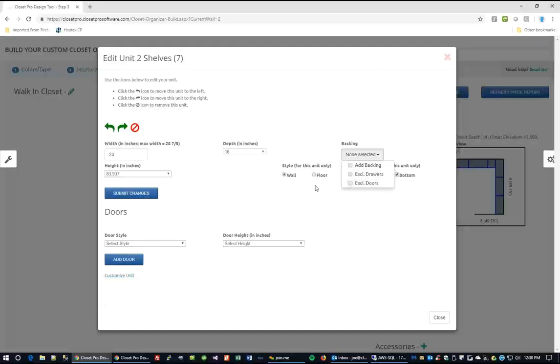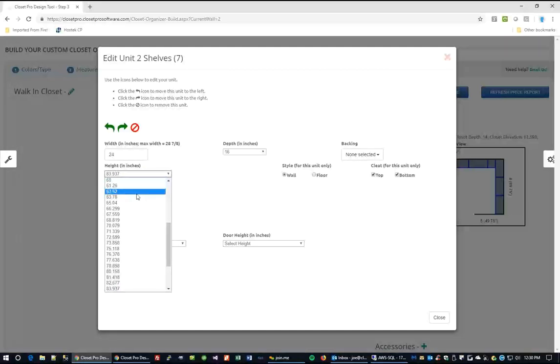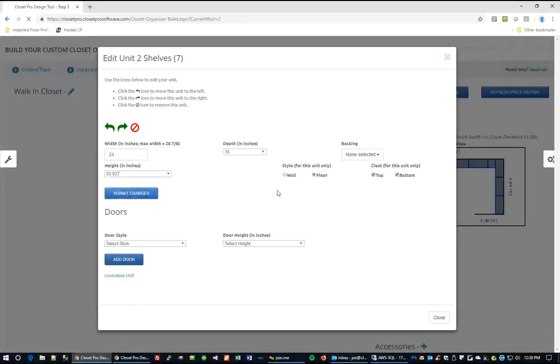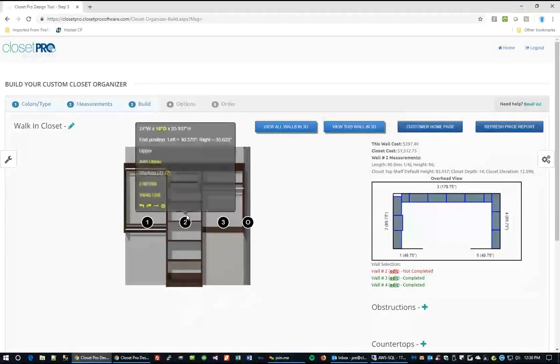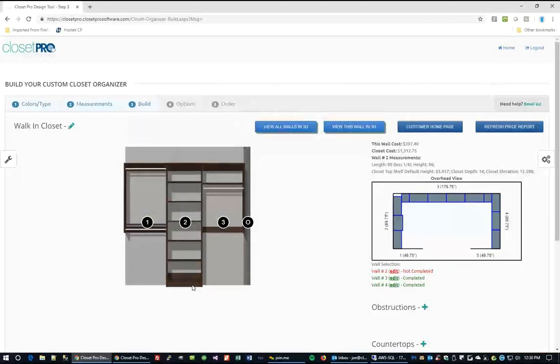I could put backing on this if I want, just for this one unit. I can change its height. These are all 32 millimeter heights that you would be able to pick from. And I can even put it on the floor if I want. So why don't I do that? I'll change its width, depth, and put it on the floor. So you'll see what happens here is it's become 24 inches by 16 deep, and it's now sitting on the floor with a toe kick.